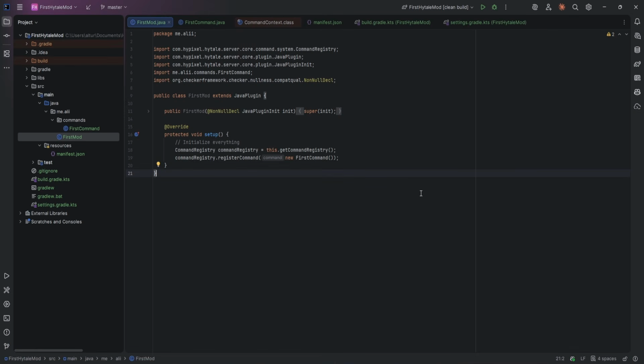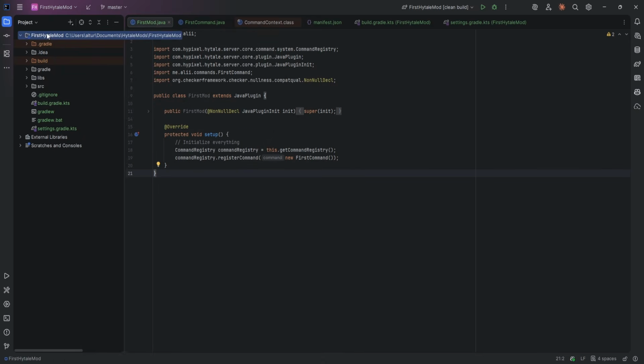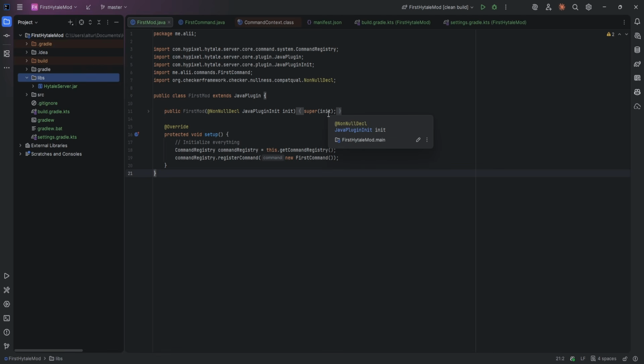If you did not clone the repository and you're setting it up manually, what you're going to want to do is right click this top module here, and then do new and directory. Type in libs or anything you want. Really, you can name this folder anything you want, and then hit enter. It's going to create this folder, and you're going to need to copy your Hytale server jar into the libs folder. You can get your Hytale server jar in a tutorial linked below. This tutorial is created by Hytale themselves, and it's super easy to do.